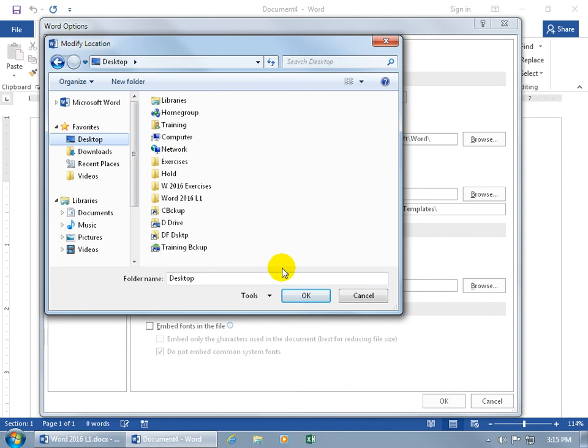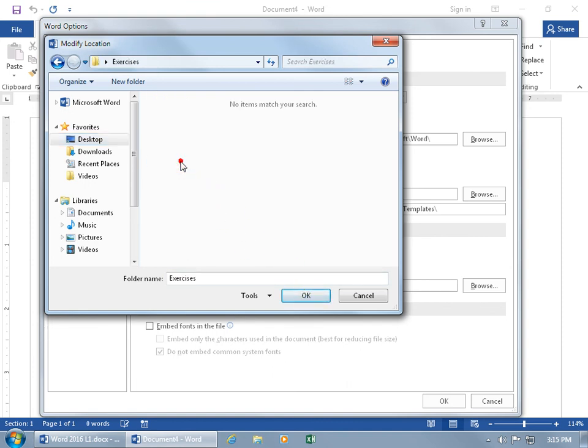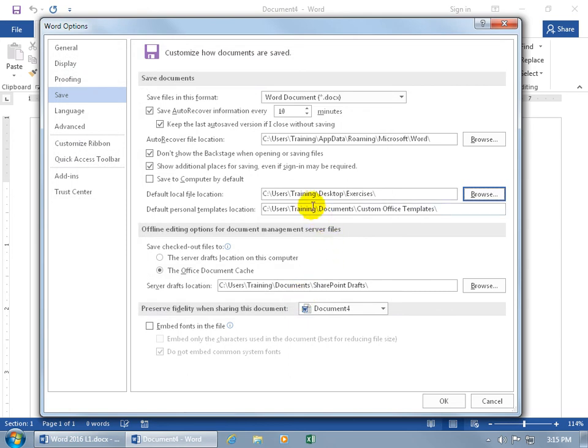Choose whatever folder you want to save it into, like maybe the Exercises folder on the desktop. I double clicked on it, clicked OK. Now it goes from the C drive to the User, logged in as Training, to the desktop, and on the desktop in the Exercises folder. You can do it that way, or if you want, I want to go back to my desktop, I don't want it to go into the Exercises folder.